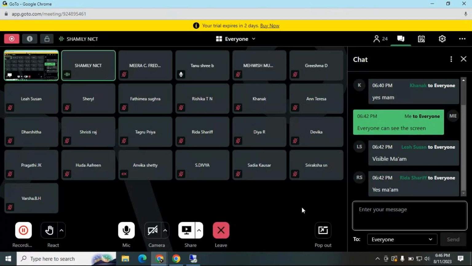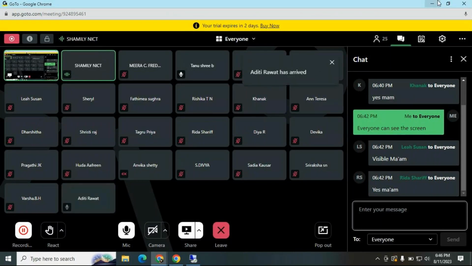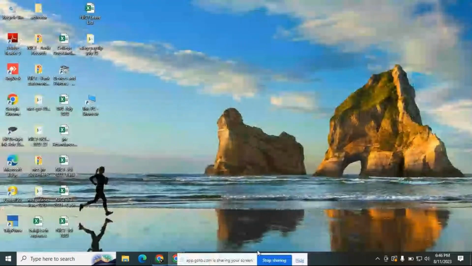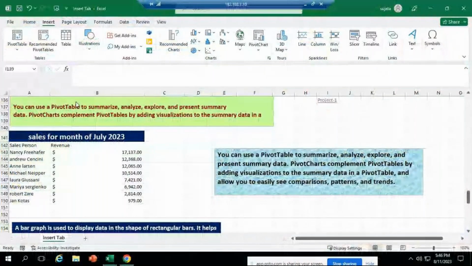Some more students are joining. Can everyone see the screen? Yes, ma'am. Okay, fine. Now you can see I have used my text box.